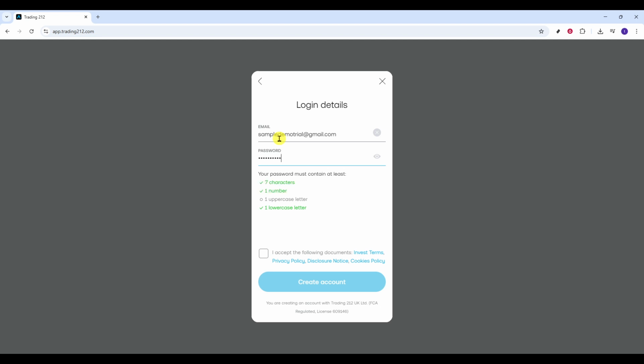Create a strong, unique password. Aim for a longer passphrase that mixes letters, numbers, and symbols, and avoid reusing a password from another site. This helps protect your account. If you use a password manager, this is a great time to generate and store a secure password.